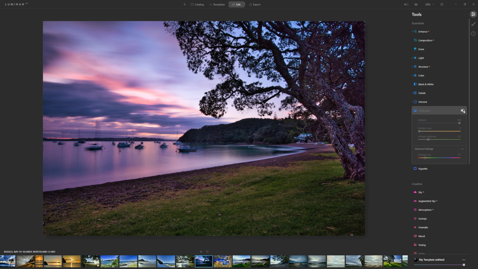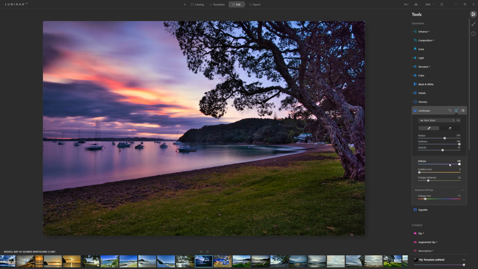And let's turn that off and turn it on. That might be a little bit strong. Let's bring the dehaze down a little bit, and we'll also bring the foliage enhancer down a bit too.